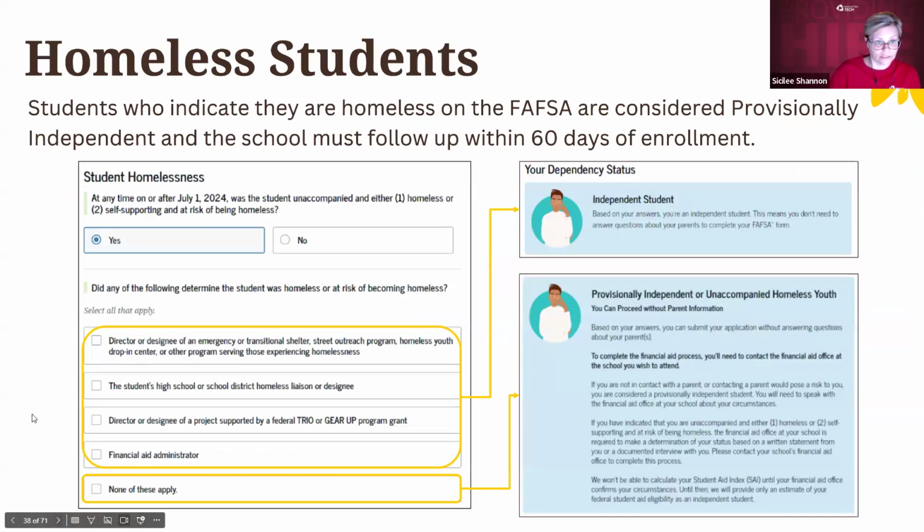So for homeless students, for those who indicate that they are homeless on the FAFSA, same situation as before. If you were to select a ward of the court or in the foster care system, you are considered provisionally independent. And so essentially what that means is it does initially assume that you are independent, but the school is then going to reach out to you for some additional information. They have 60 days to follow up on the information that's needed, so they can confirm essentially that status. Once that status is confirmed, you would go from a provisionally to an actual independent status.